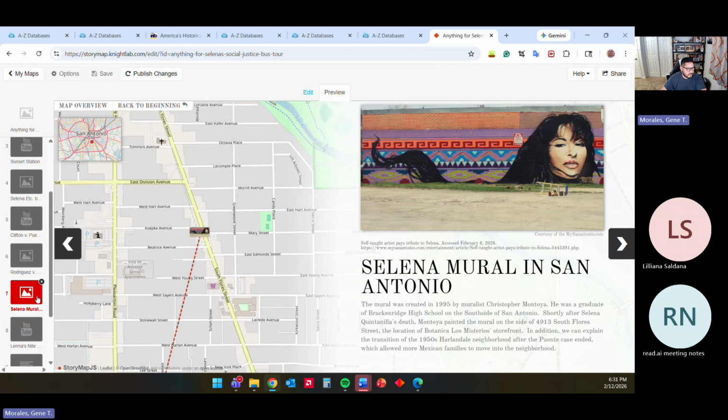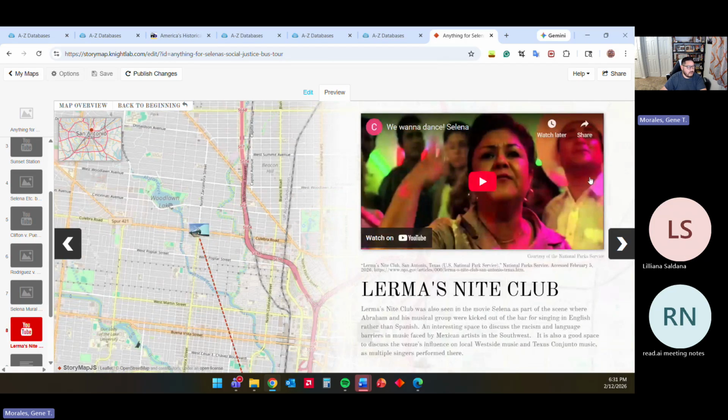Then we're going to go to the Selena mural right here in San Antonio. And then, of course, Lerma's Night Club, which is where the famous scene comes in where A.B. Quintanilla, or Abraham really, and his group try to sing, but they can only sing in English. And the audience wants them to sing in Spanish. It starts somewhat of a disturbance between the venue guests. And this is where we see the "we just want to dance" moment. But this is also at Lerma's too as well.